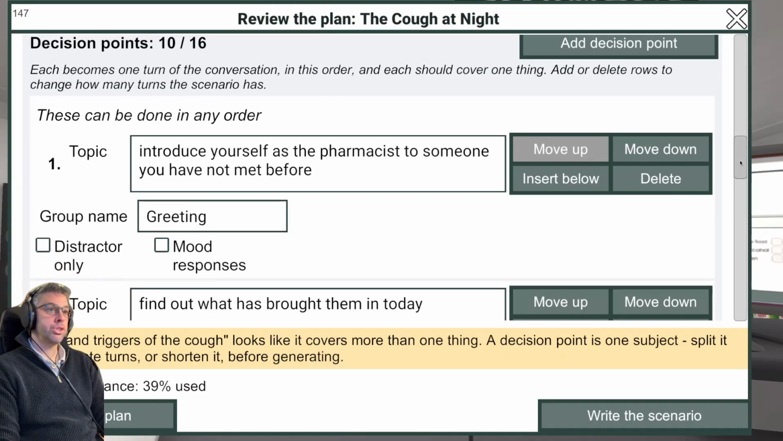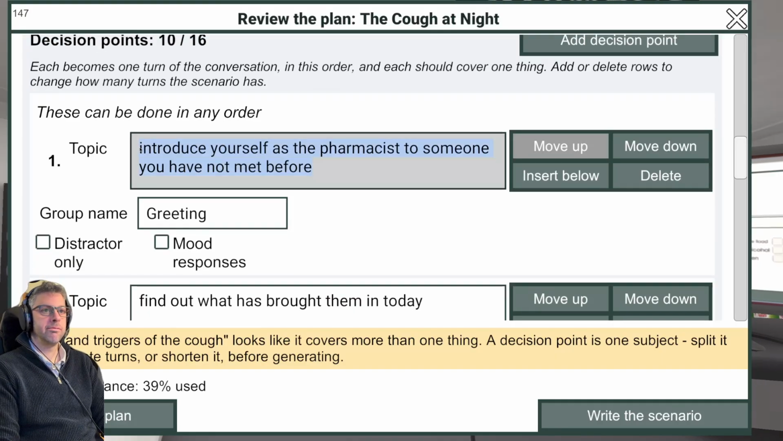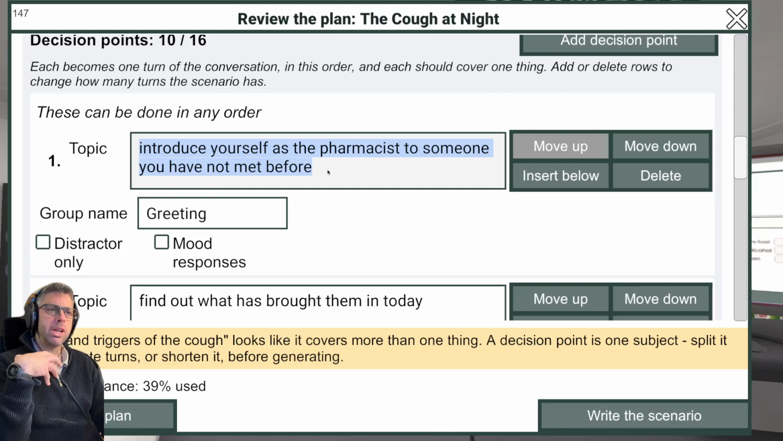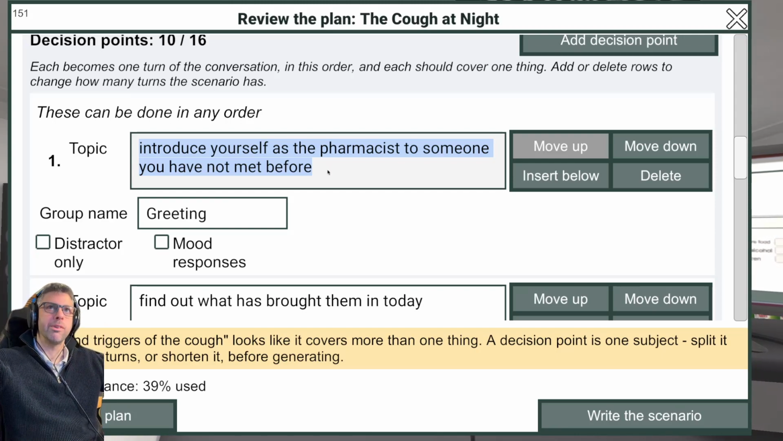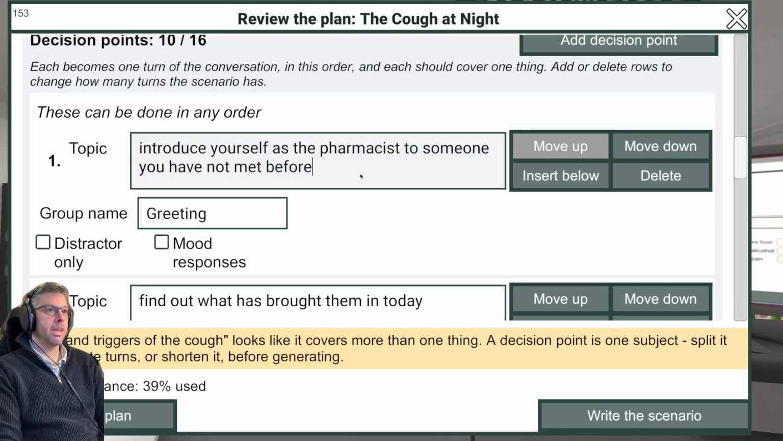So the very first turn is introduce yourself as the pharmacist to someone you've not met before. So this will generate 3 dialogue options that are going to look like, hi, I'm the pharmacist on duty, how can I help you? Or, hi, what's up? Or, you know, hi, hurry up, I'm busy. Something like that. And it will vary because it's generative AI and it does things differently as you go. And that's given the group name of greeting.